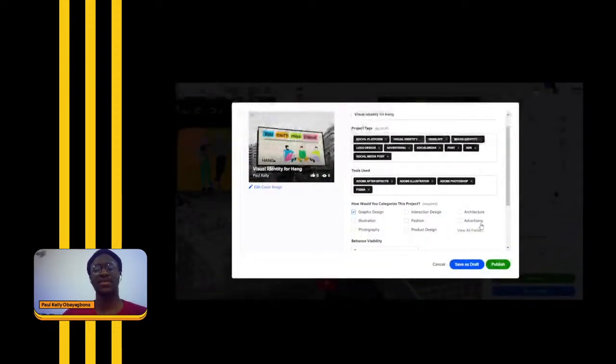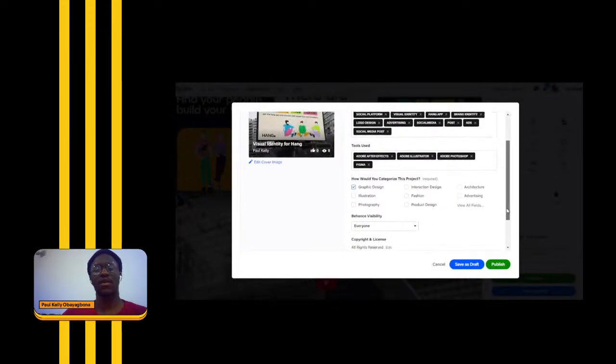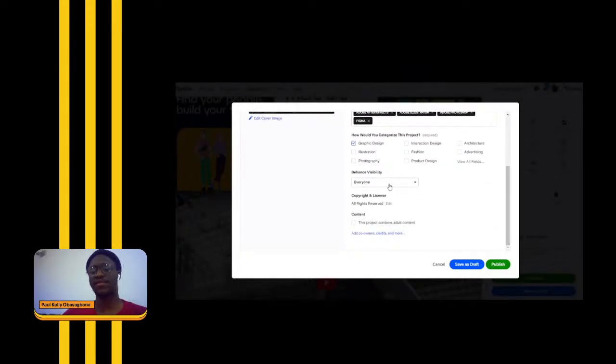So basically that ticks those three for you, and then set the visibility. Is it a private project or a public one? So you set it to everyone. If you have 18 plus content on it, you basically have to click this to let Behance know that there are some sensitive information or sensitive graphics on there. If not, you just leave this open.